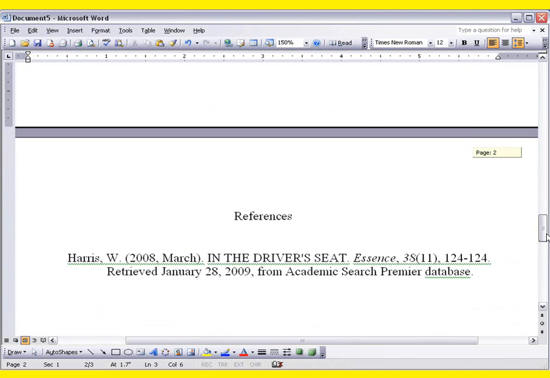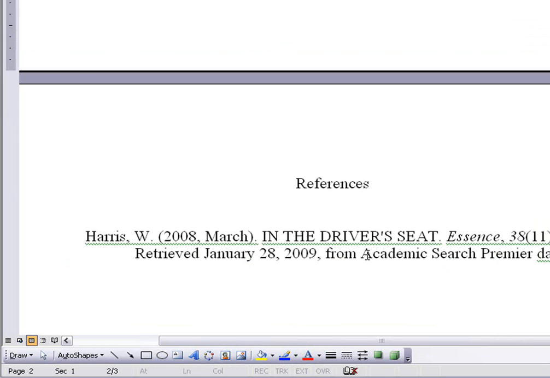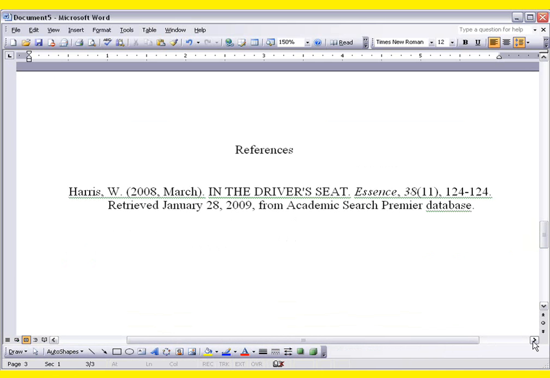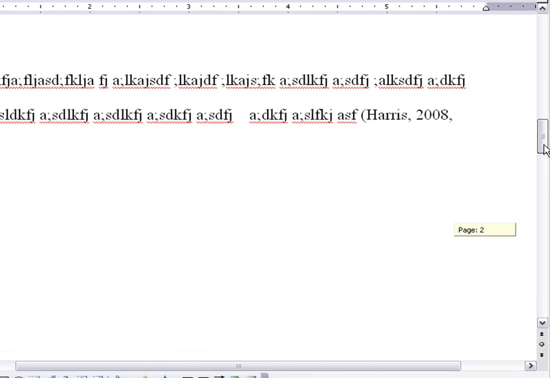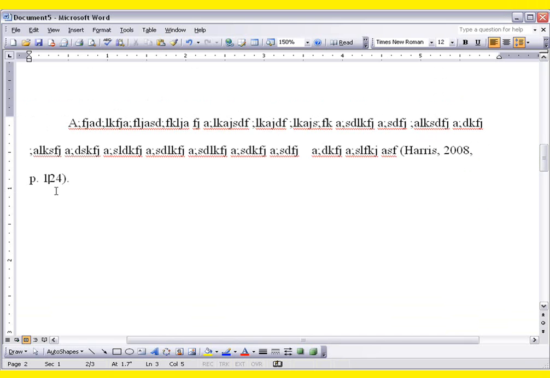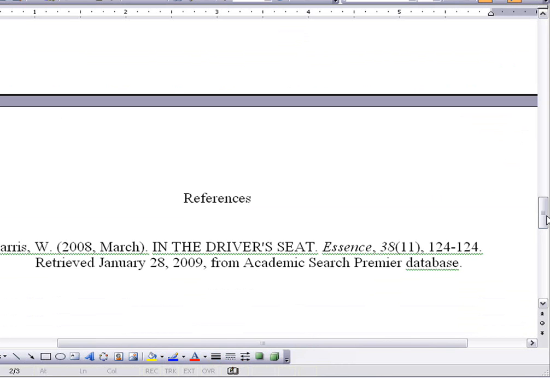Okay. So I have my in-text citation, Harris 2008, page 24 in parentheses, and I have my full citation under my reference, that is going to be in alphabetical order by the author's last name. And while I'm at it, I'm going to go up and correct my page number in my in-text citation. I believe I put 24, and it's supposed to be 124. These are important things to check. Okay, page 124, not 24.